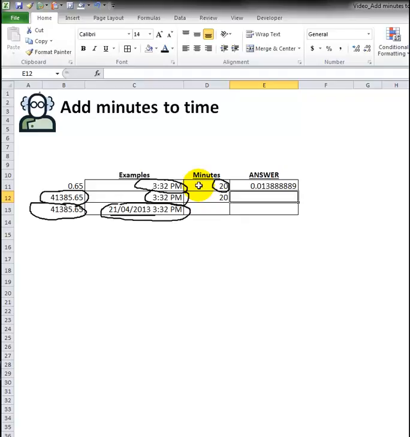We do that, and now we can take this. Let's just put it in brackets. We do our conversion first. And then we will say plus, go back to the original time, and I press the Enter key. So there we have it. It's 3:52 p.m. We have added 20 minutes to this time right here.